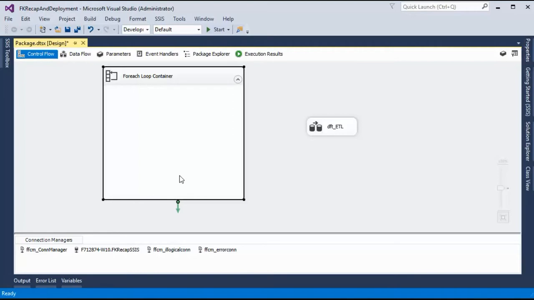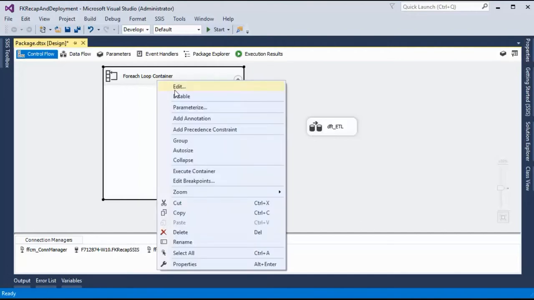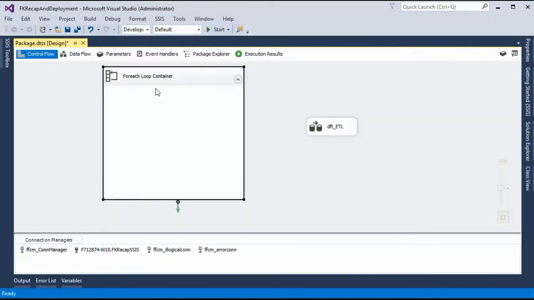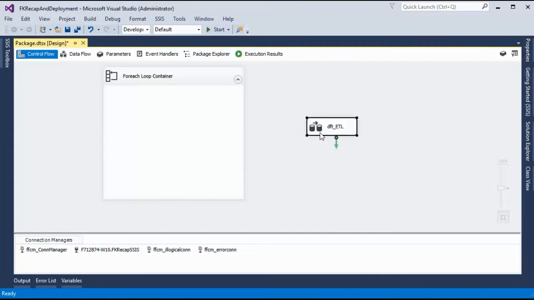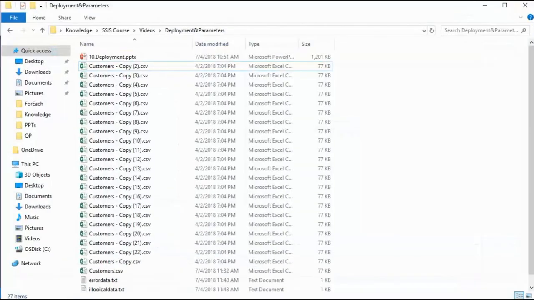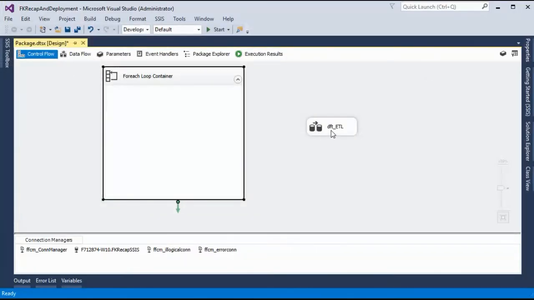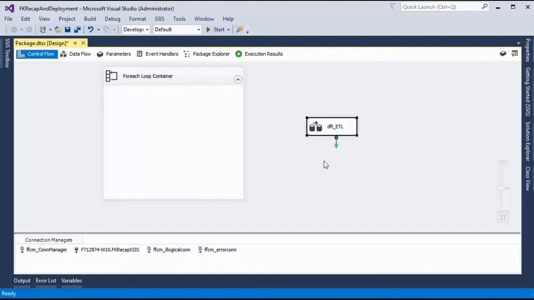But what will it do? It will just keep on iterating through a variable which is linked to a particular folder and it will go through each and every CSV file. So if I just run this for each loop without this data flow task, it will go to this folder, it will pick this name in the variable, then it will pick this name, this name, this name, but it will do nothing. What it has to do is all configured in our data flow task, which is over here.